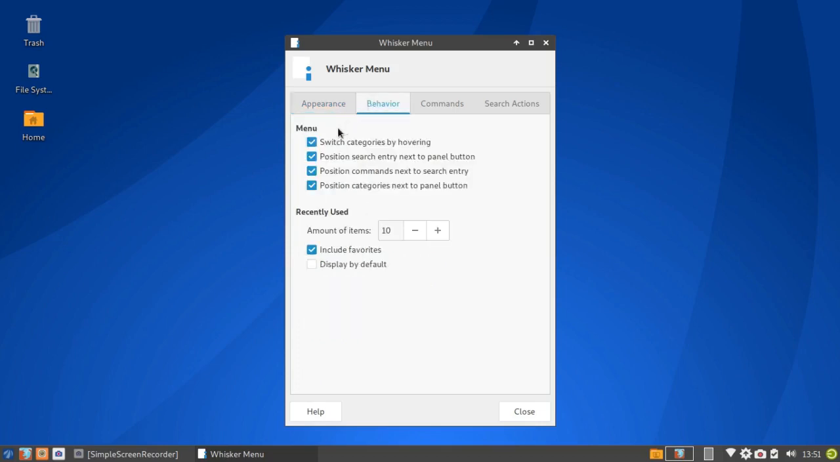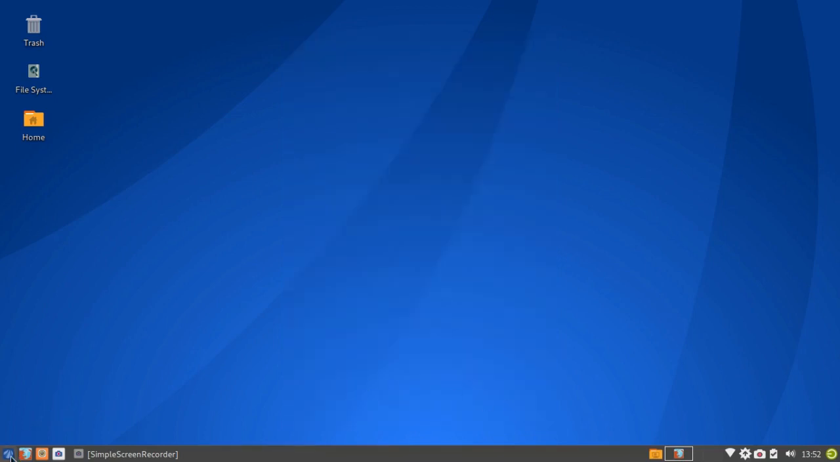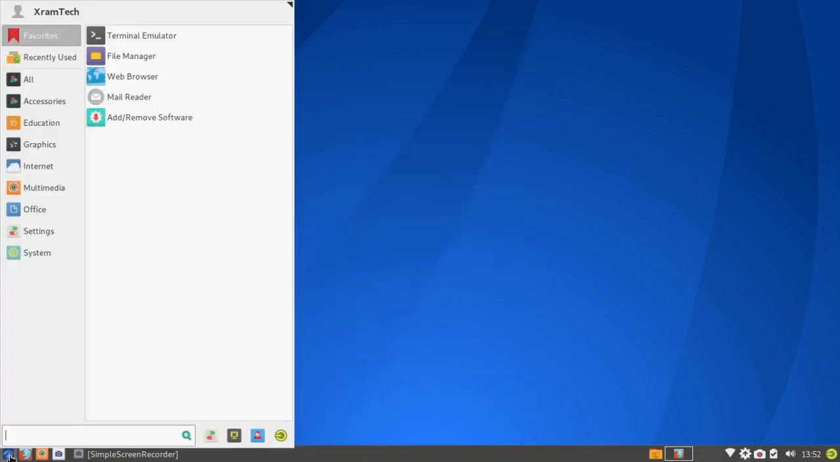Under Behavior, I checked Switch Categories by hovering, position Search Entry next to Panel button, position Commands next to Search Entry, and position Categories next to Panel button. And I left-checked Include Favorites. So that gave me this panel.